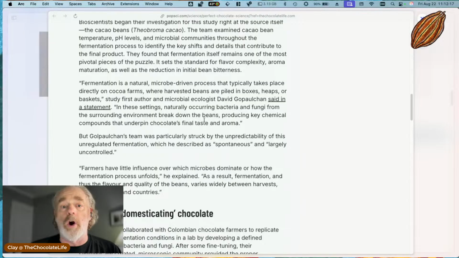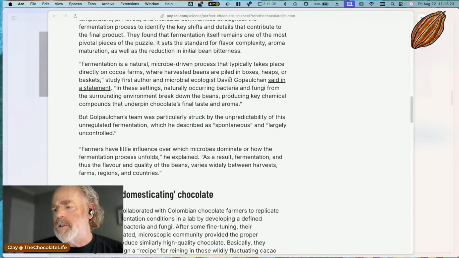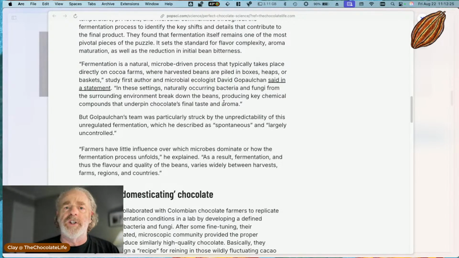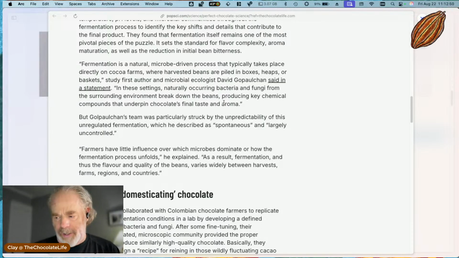And before we get to the article on the microbiology, the author is breaking down the differences between spontaneous and controlled fermentation, right? They're saying that farmers traditionally have little influence over which microbes dominate or how the fermentation process unfolds, which is true and untrue at the same time. It is true that farmers have little influence. And I would say that farmers have no influence over which microbes dominate, right? But they do have influence about how the fermentation process unfolds, right?